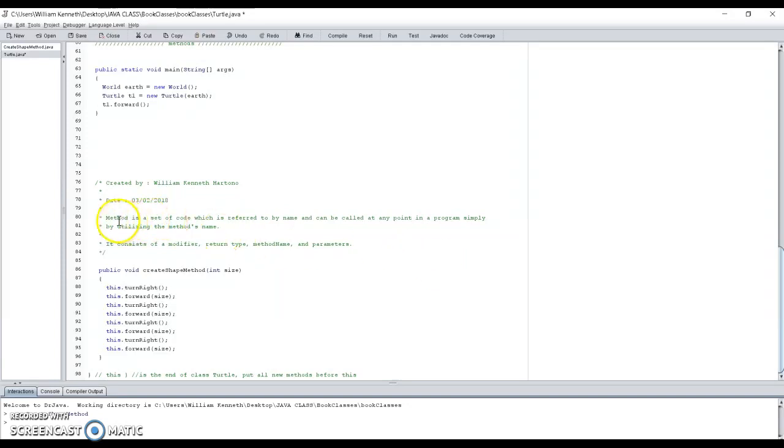First of all, this is the definition of method. A method is a set of code which is referred to by name and can be called at any point in a program simply by utilizing the method's name. So a method consists of a modifier, return type, method name, and the parameters.